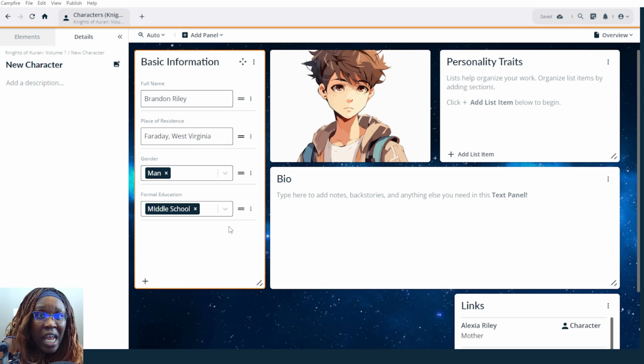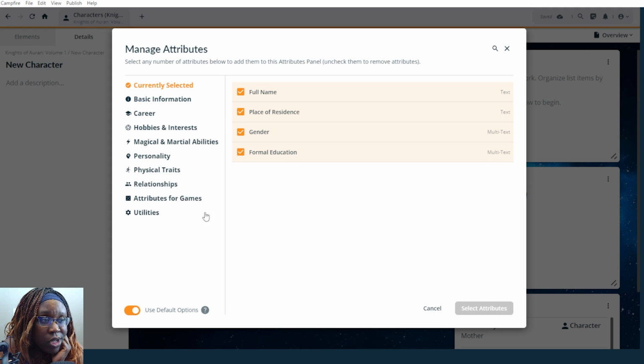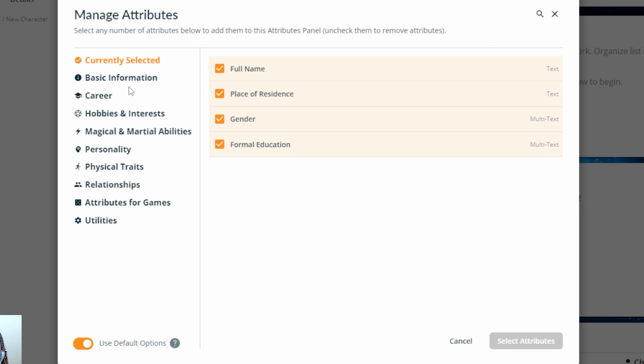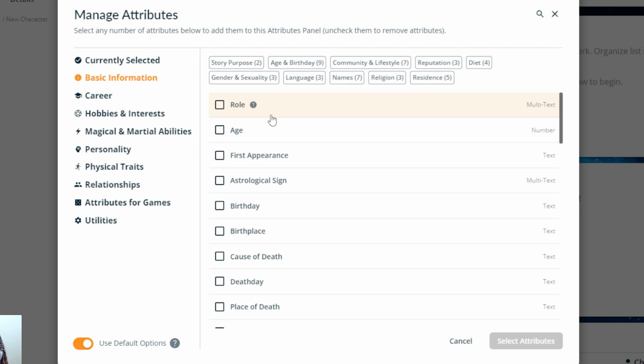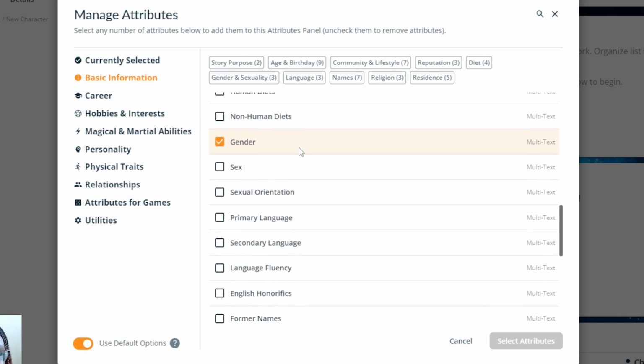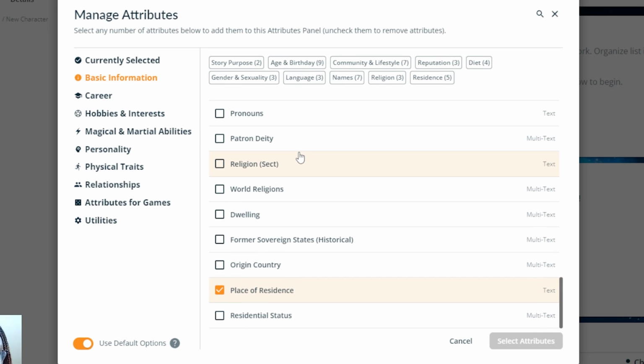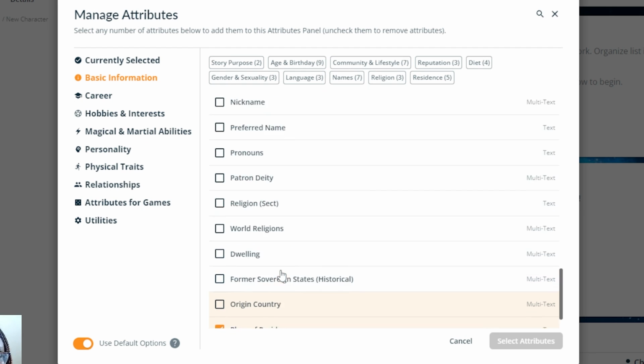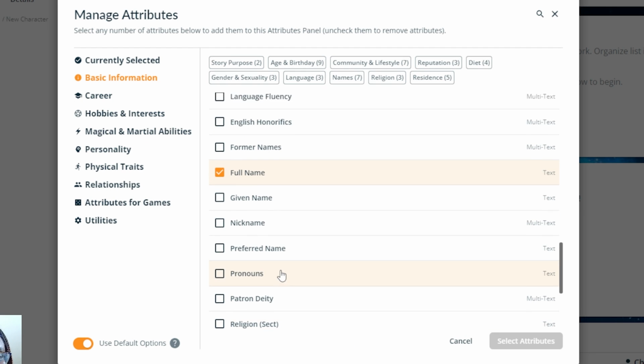But let's say that I want to add more to it. So we're going to go to the plus sign, go to basic information, and here we have a whole heaping list of everything else that hasn't been selected that you can actually select. So let's see.